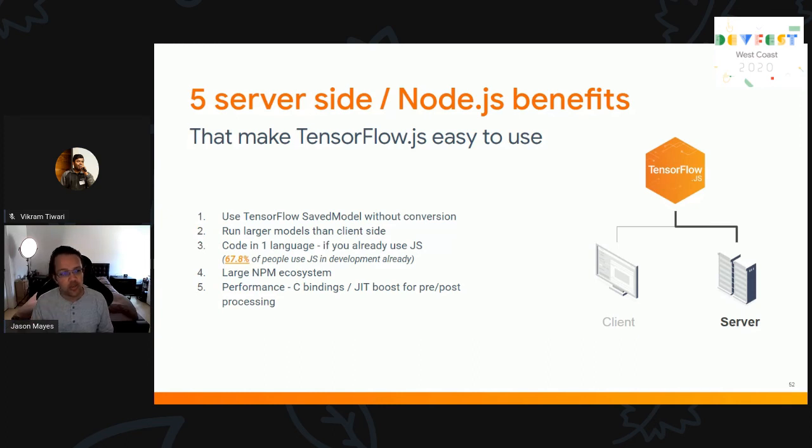And then the fourth point, Node has a very large NPM ecosystem. So just like JavaScript on the client side, there are many libraries you can now use for doing many different things. And then the fifth point we touched on already is the performance. You get the just-in-time compiler boost that you don't get in other languages, which means you can get up to a 2x performance boost for your machine learning models for the pre and post-processing.